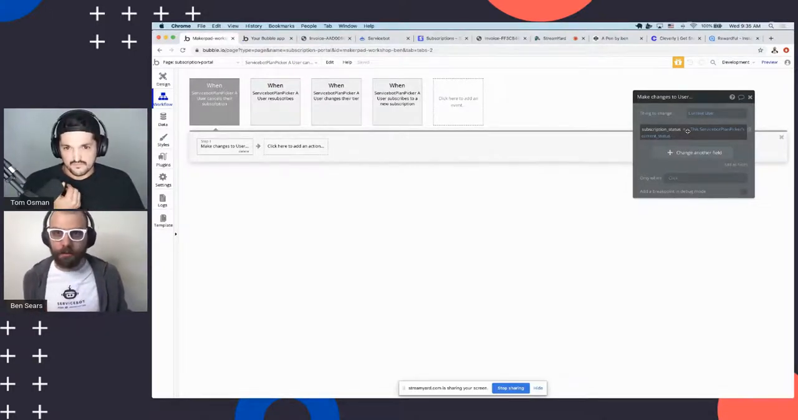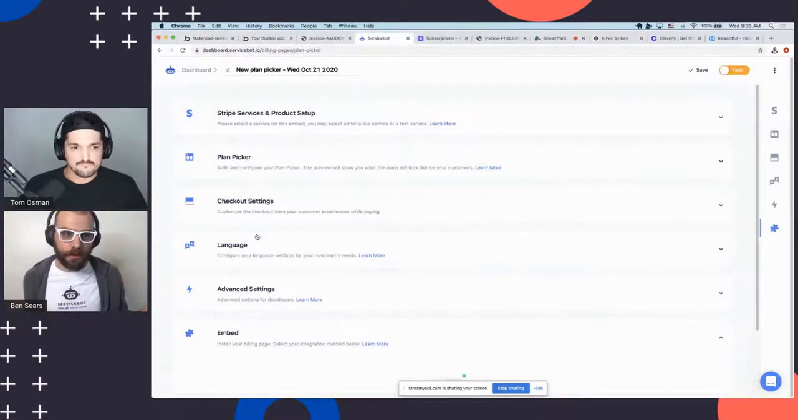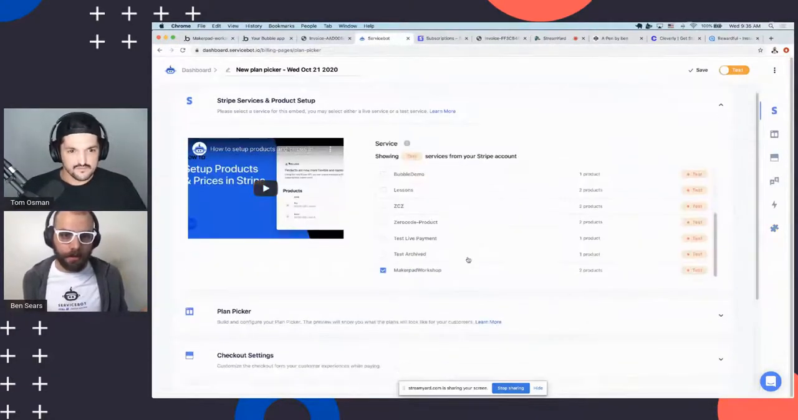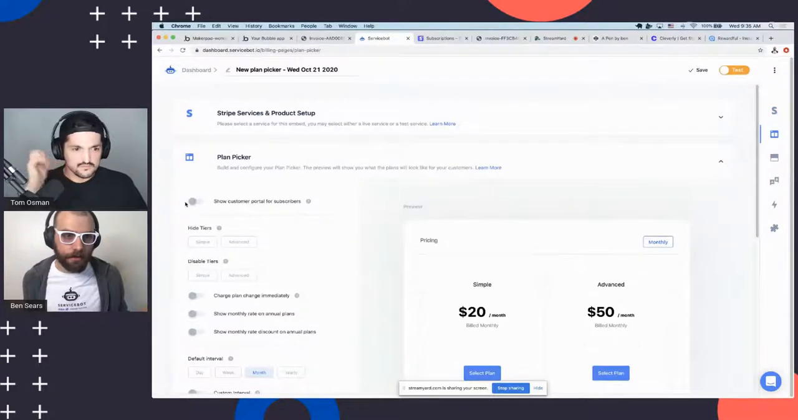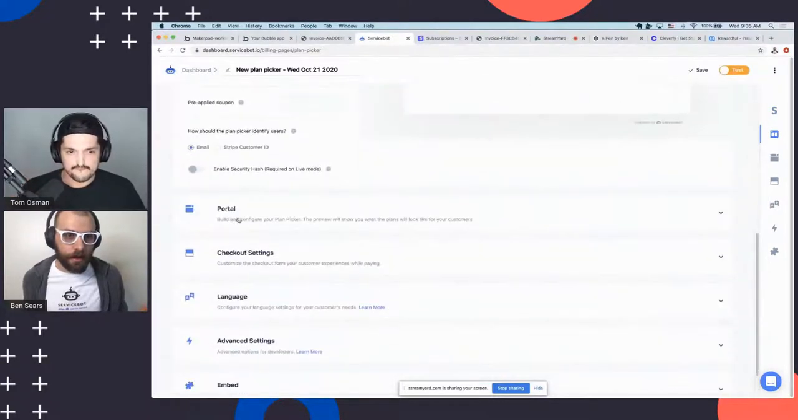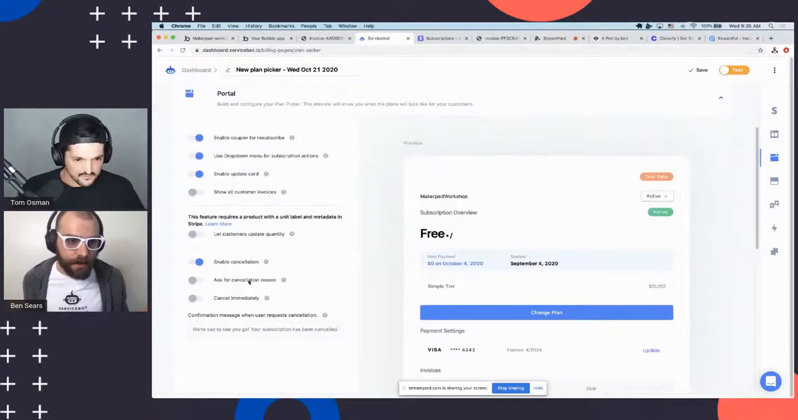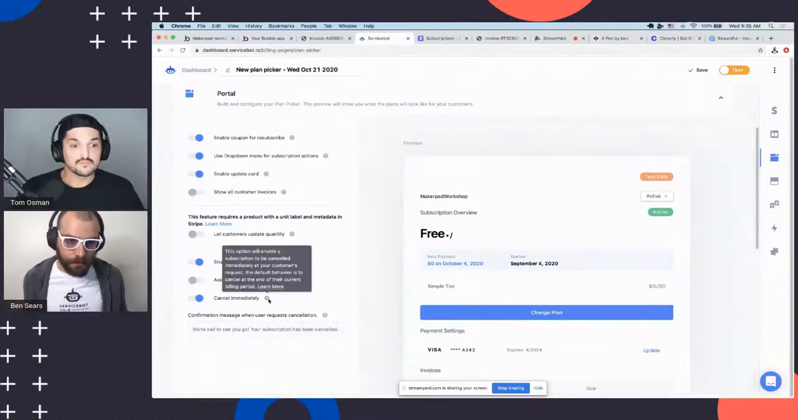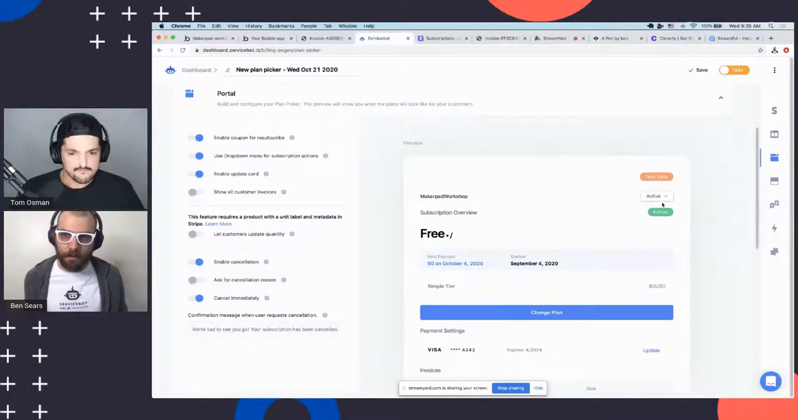The other option is obviously subscription status equals canceled. Let me open up the portal, I'll show you what that would mean. So in the portal we have here, cancel immediately. If you check this option, it basically means that when you go to cancel here, it will automatically set the subscription to canceled.